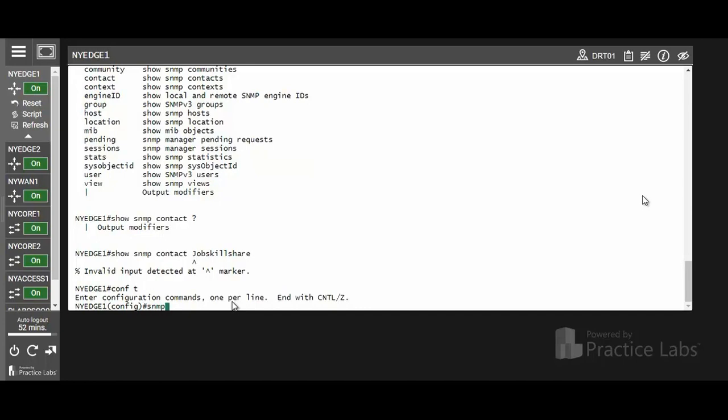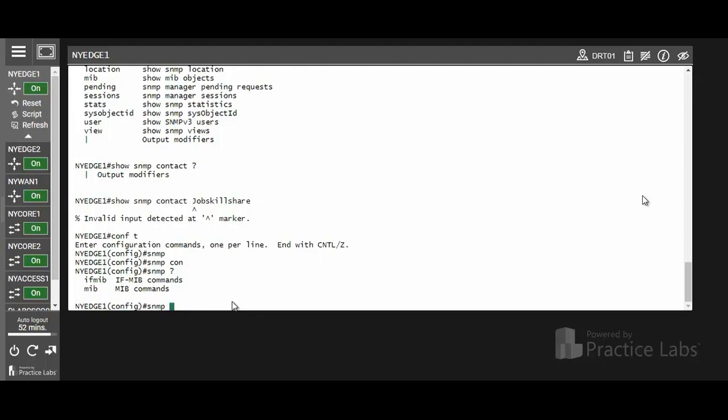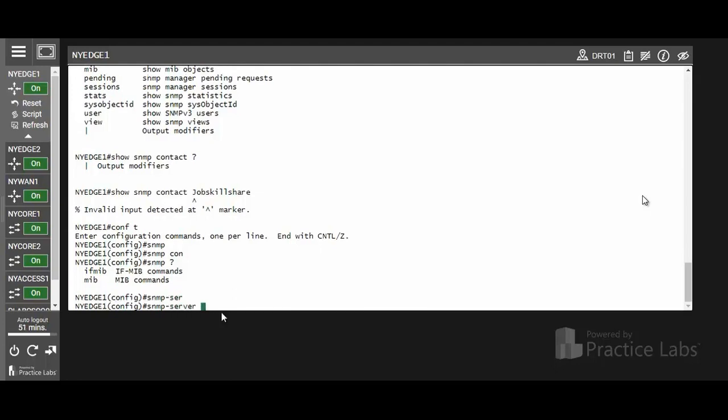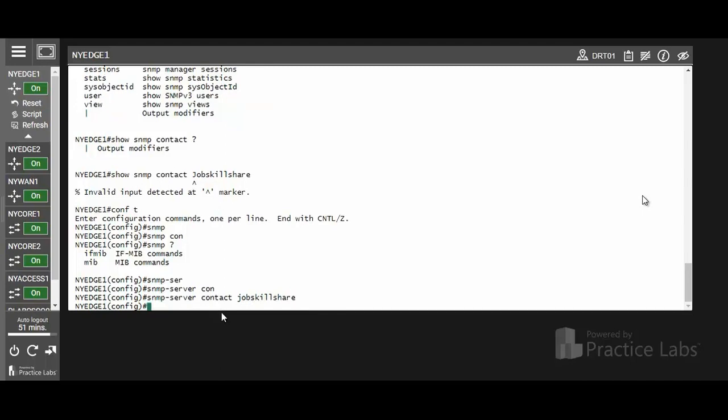Moving on to global configuration mode, we can use this command snmp-server and we can add some information. We can add contact, snmp-server contact job skill share. You can use any contact name. We can set the location as well for the information to be sent to the SNMP device.